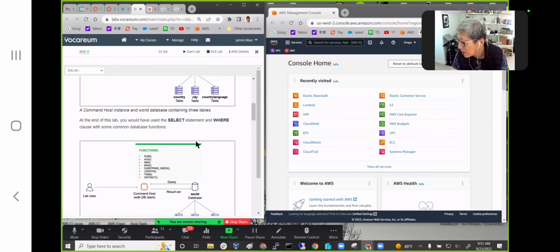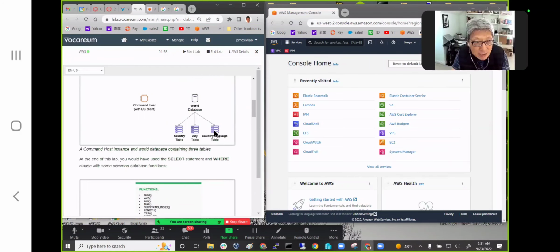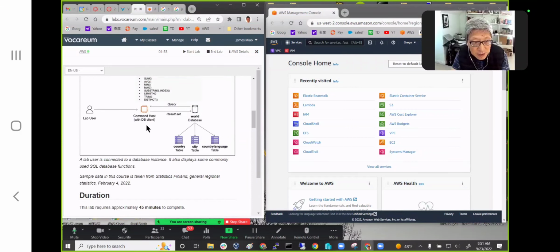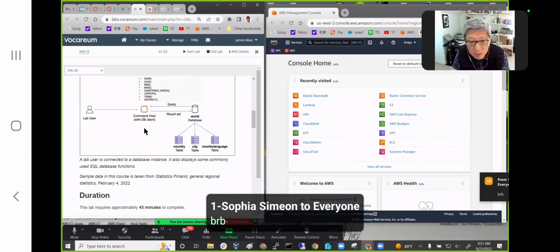Okay, once again, is your lab ready? No, not ready yet. Juasa says no either. Okay. All right, let's just take a look. So we still need to log into the command host, and then we'll be able to access the database.